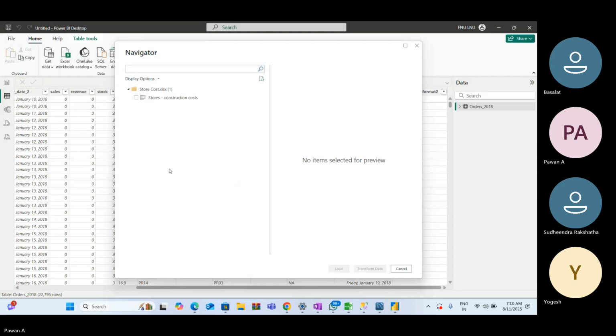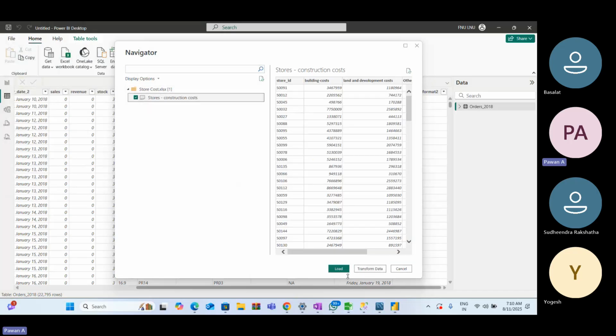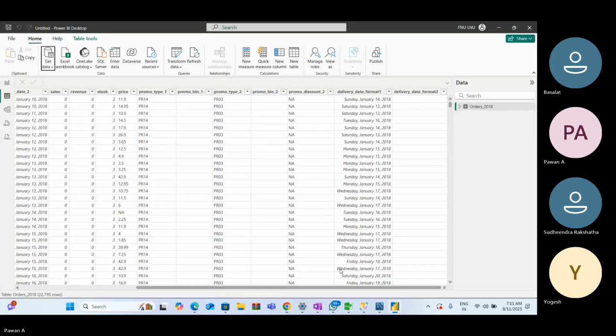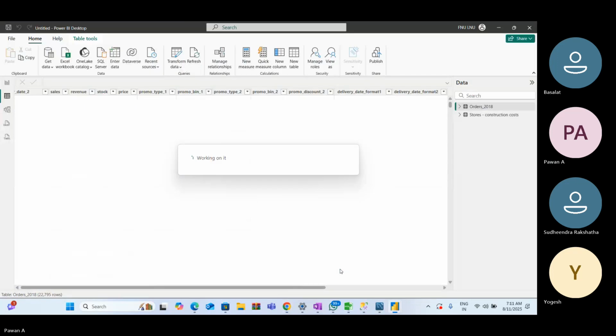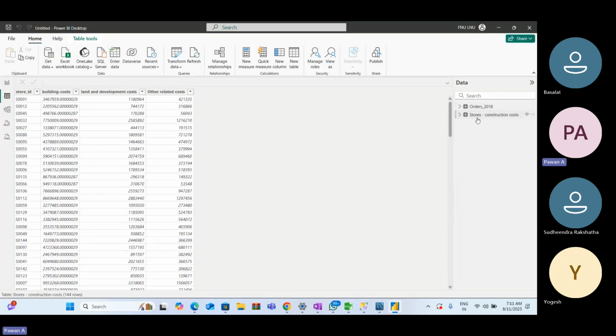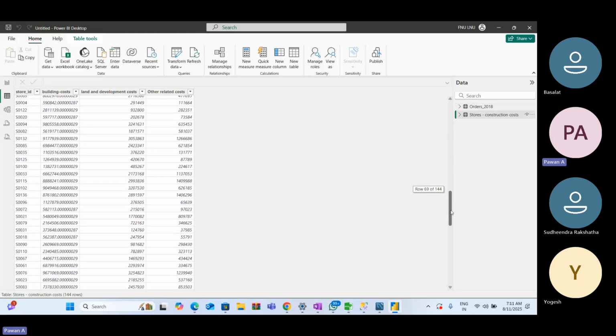Now it shows me how many sheets there are in that Excel file. Currently it has only one sheet, so I'll select that one, and I get a preview of what that sheet looks like. Again, I'll load the data into Power BI Desktop, and this is how this table looks. Okay, so this is the Excel sheet.